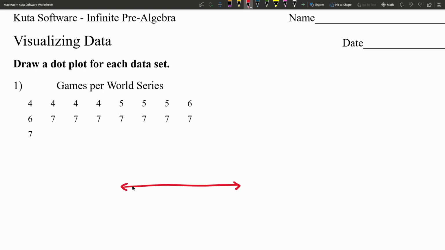And we're going to put tick marks for our different data points. Looking through the numbers, we see 4, 5, 6, and 7. So let's mark a tick mark for each of those: 4, 5, 6, and 7.